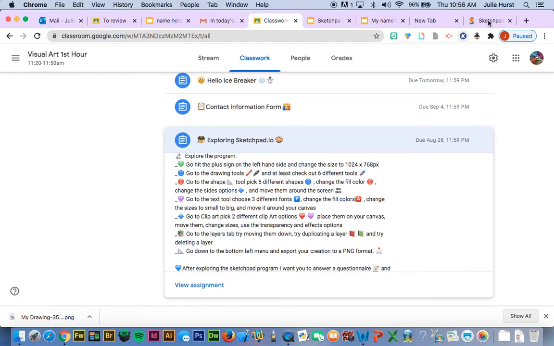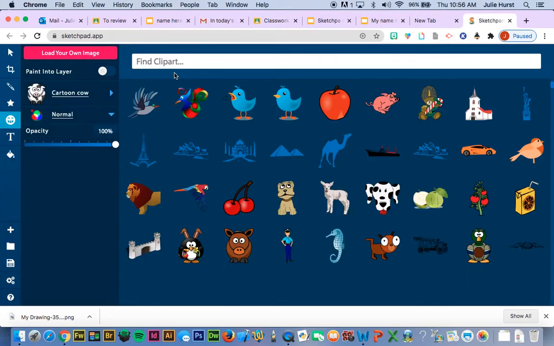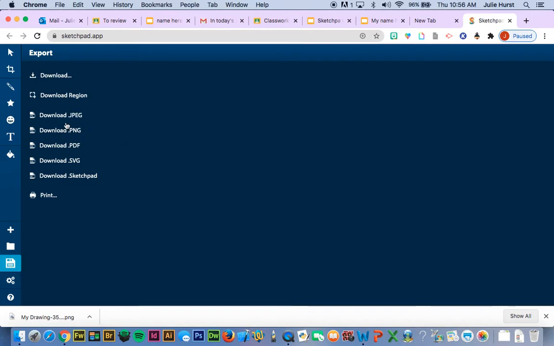To do so, we're going to go to Sketchpad, go to export down here on the left bottom corner, and then we're going to look for download PNG file. As you can see, I already did this previously, so I'm going to show you how to turn those in.